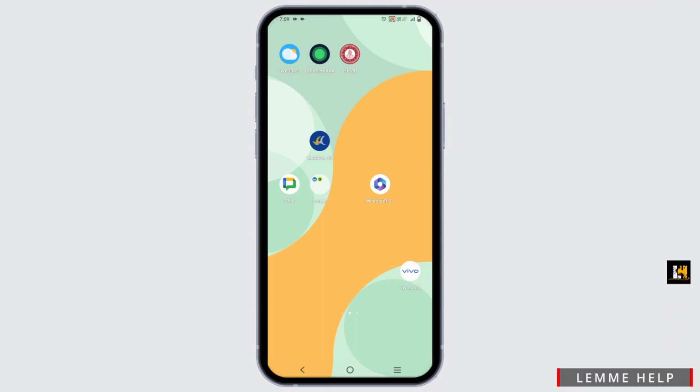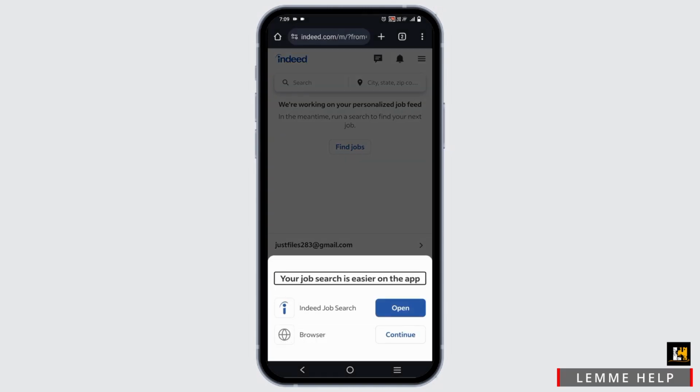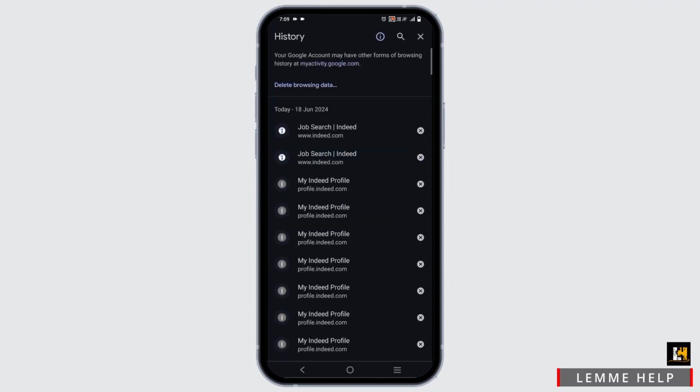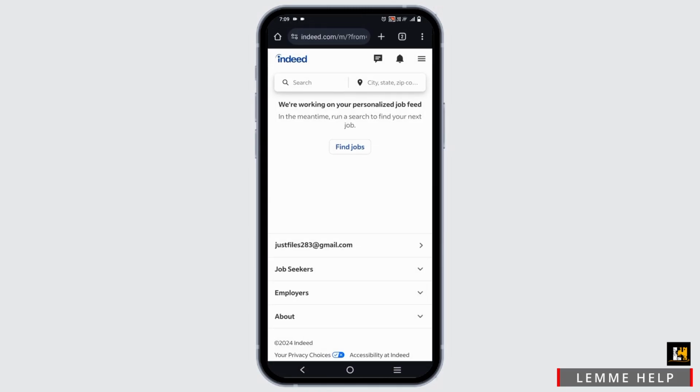If you want to share the Indeed profile link, you can either do it via the Indeed profile application or the Indeed website. For now, I'll be going on the Indeed website. Just tap on continue. Once logged in to your Indeed profile, click on these three lines on the top right corner. Once you tap on it, you'll see different options.